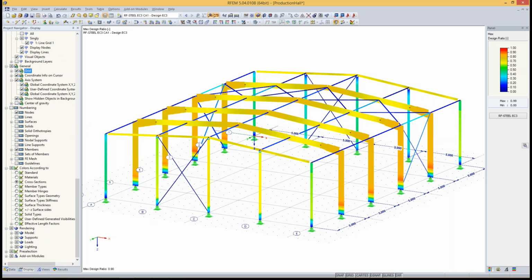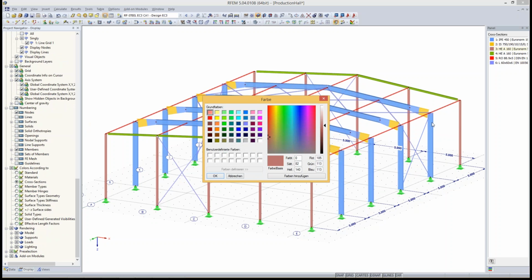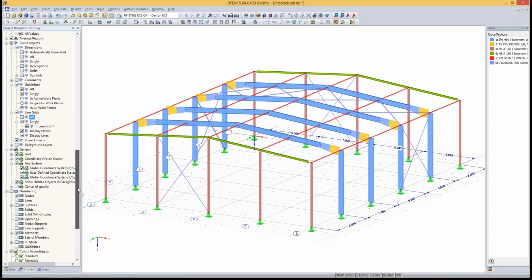For example, I have to switch the results off to see something. We can have the colors according to cross sections. And again, in the panel on the right hand side, you see the different cross sections we are using, and you have different colors defined. And again, you can change these colors to whatever you want. Okay, that's all I want to show you in the Display Navigator.